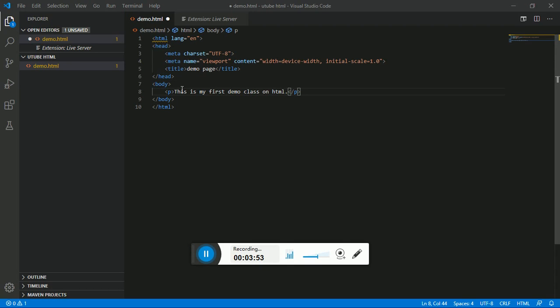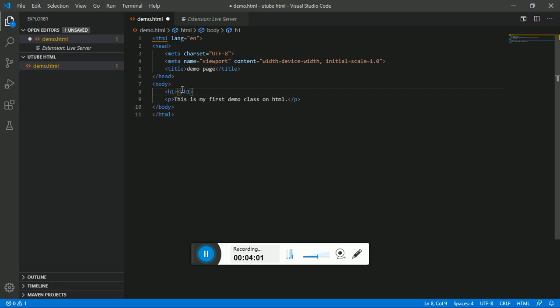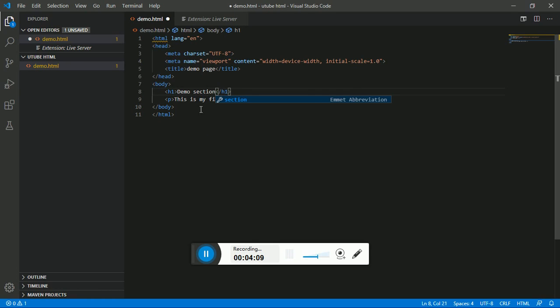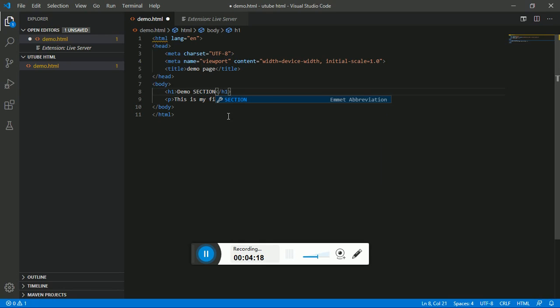We can also give headings using the heading tags, of which there are several levels. We will use H1. In this H1 we can write the main title of this demo section. It will automatically get closed. And we have concluded our first demo page.